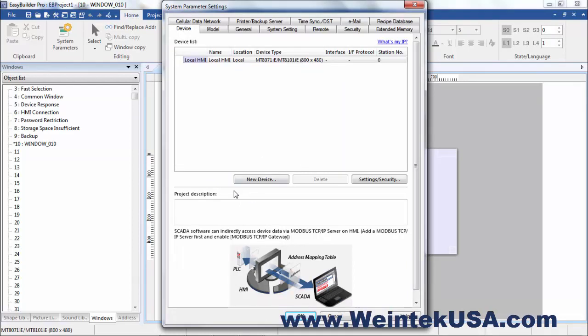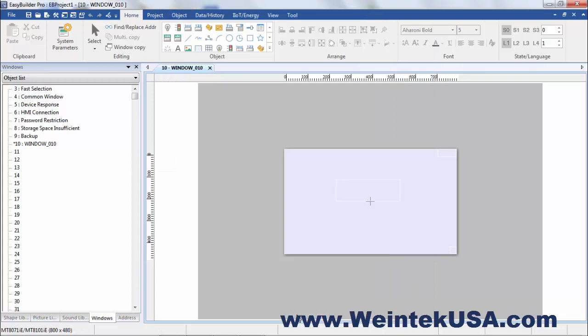And of course, you can select your driver here once you create a new project. I'm just going to click OK. I'm going to put a couple objects on here just to demonstrate.